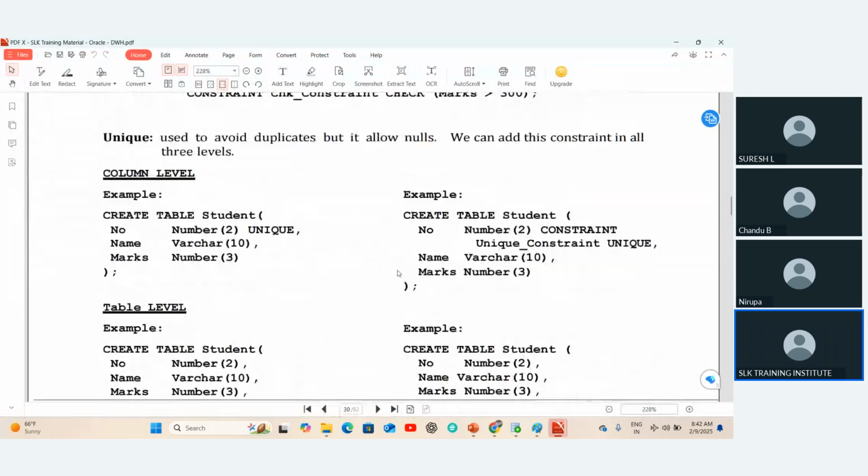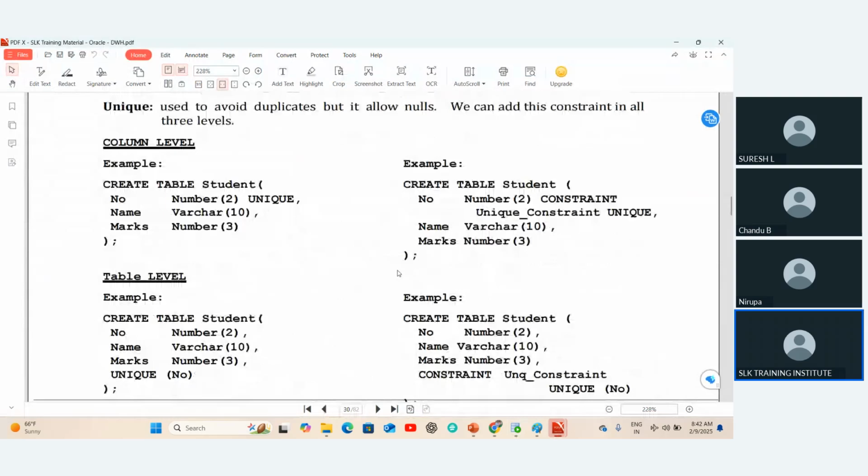Okay, and one more constraint is the unique constraint. This unique constraint is used to avoid duplicate values in the table or in any column. So if there is a possibility of duplicate data, and you want to eliminate it while inserting itself, then we have to define the unique constraint.